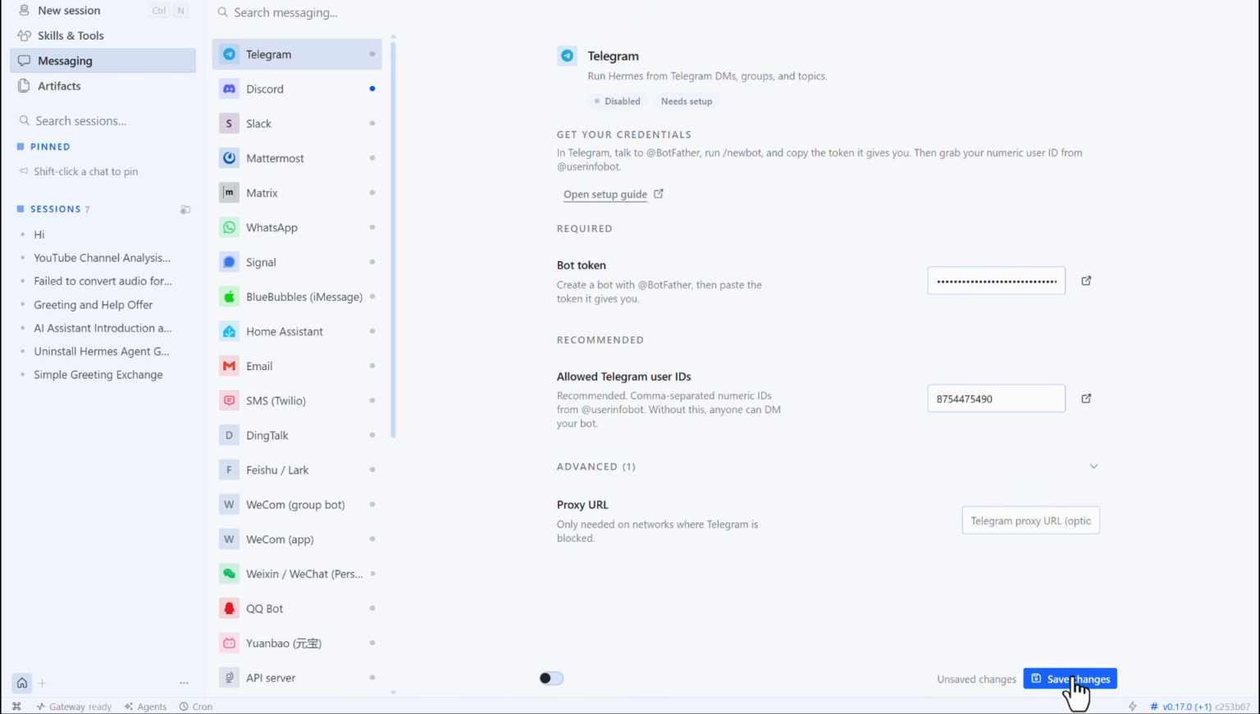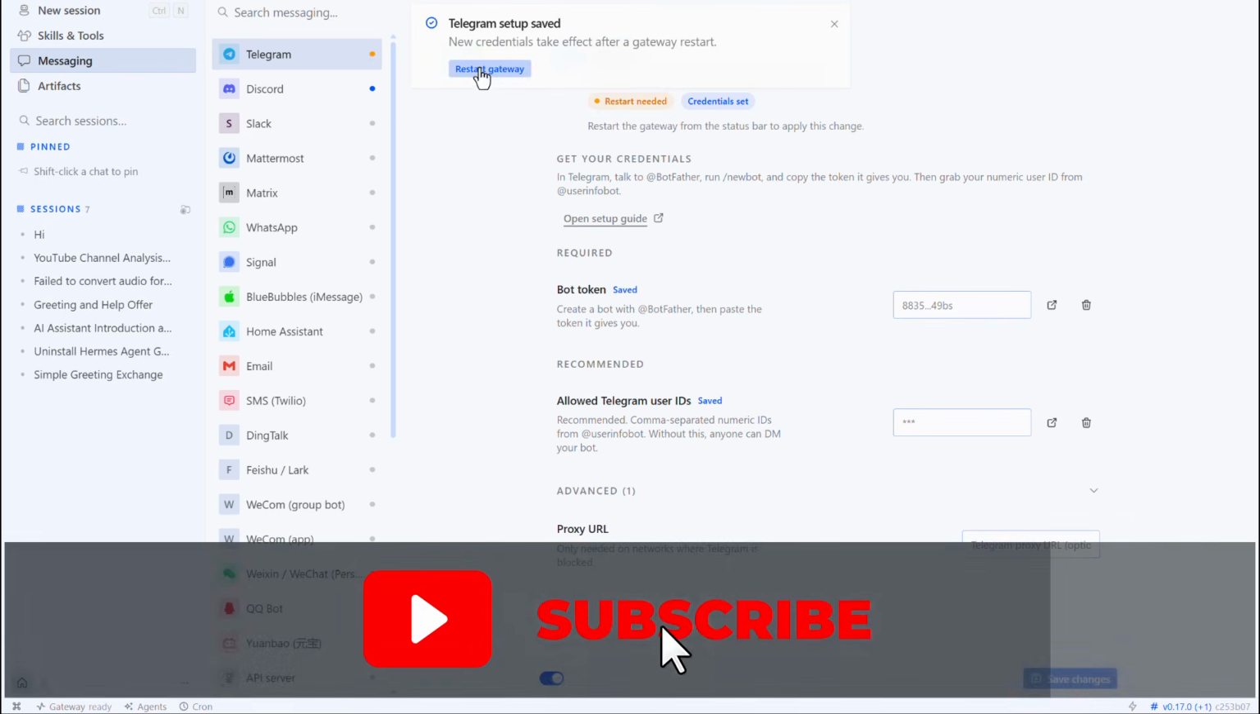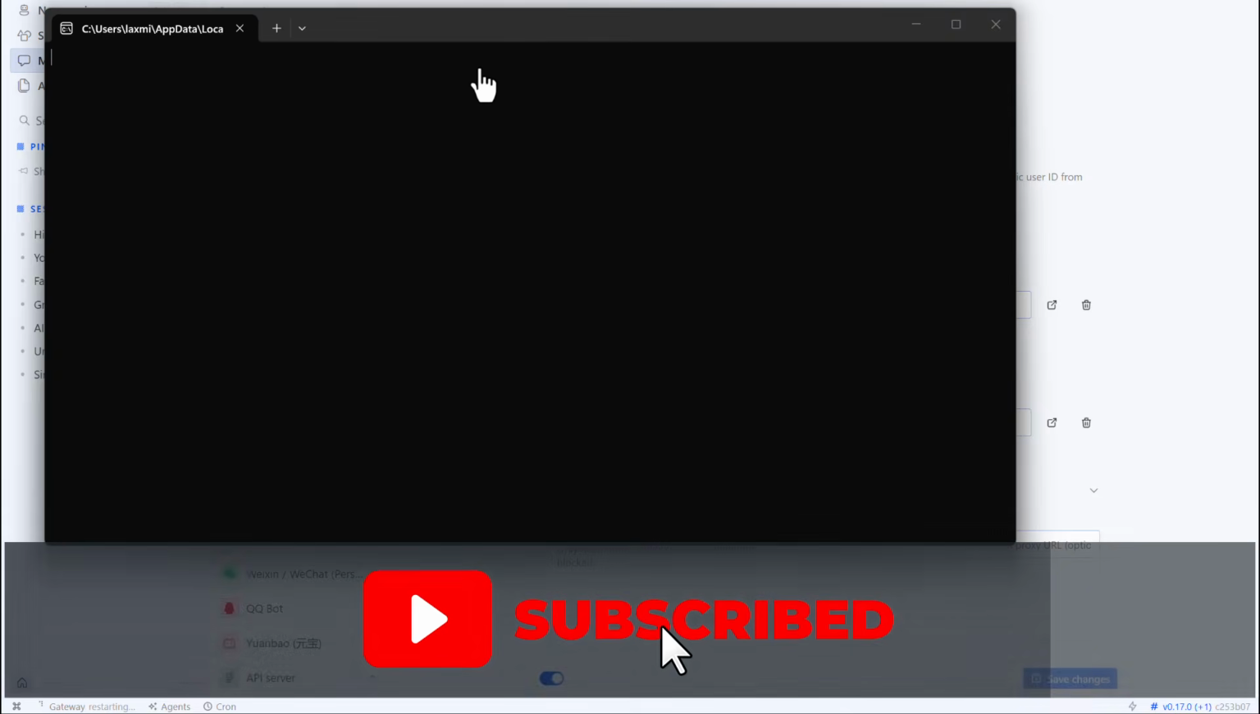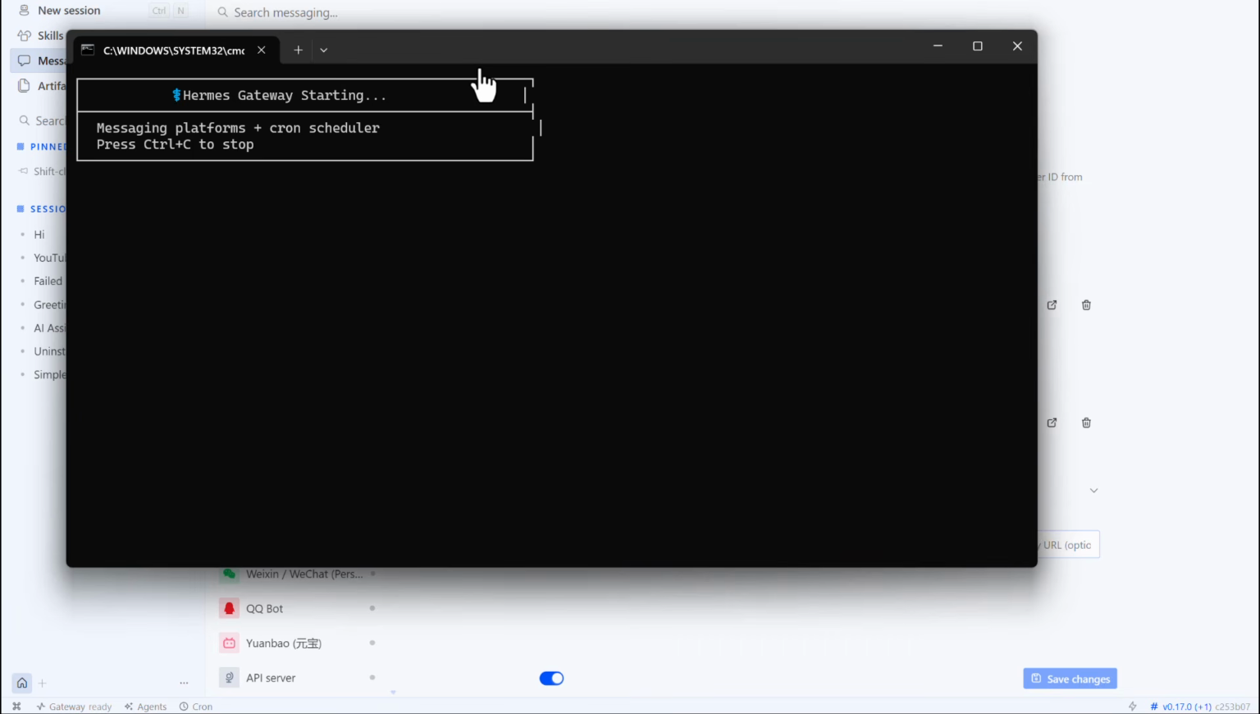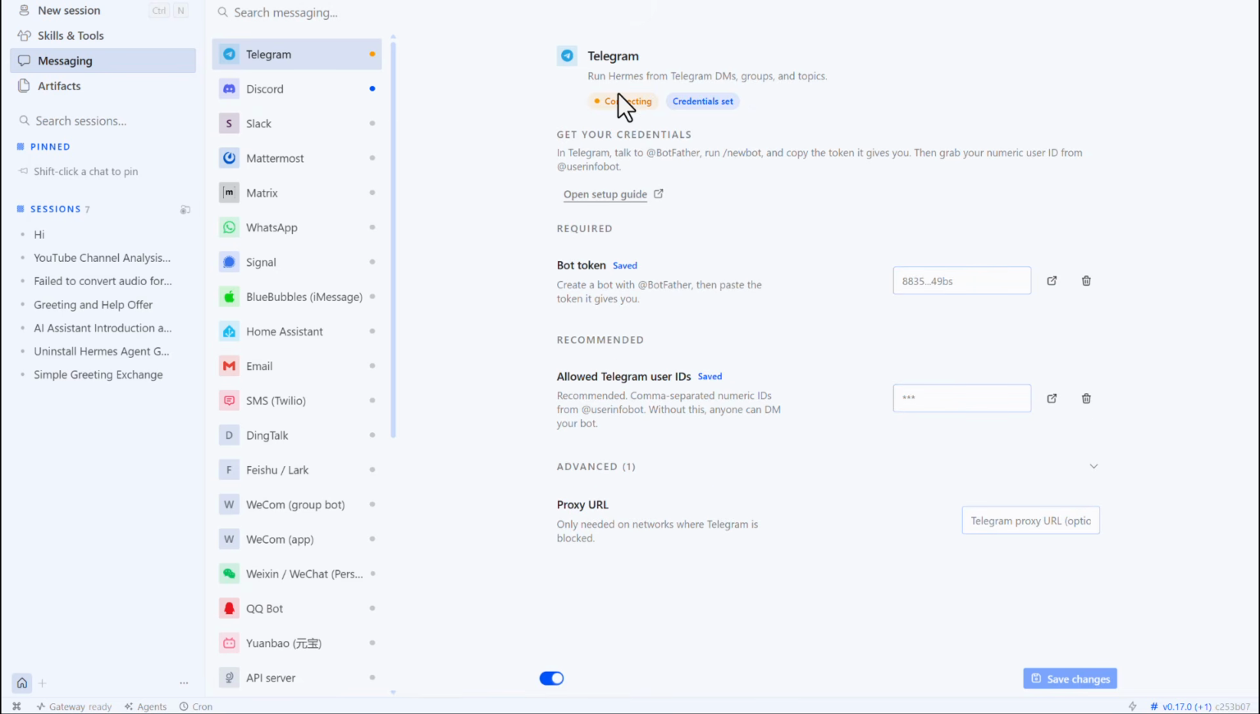All right, everything is done. Let's go ahead and restart the gateway. Gateway restart has started. It will take a little bit of time to restart, and seems like yes, it has restarted. After restart, it is trying to connect. All right, and it has successfully connected here. So our Hermes agent and Telegram are connected.